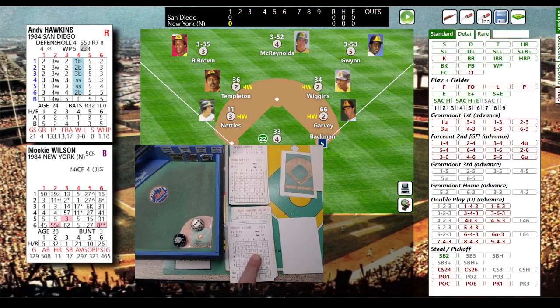Oh, it's a 19. That's a 17 on Wilson. So let's see what that's going to end up being. Single off the infielder's glove. So a hot shot off of Templeton's glove. And that's going to put runners on first and second. That's the first hit of the game. And that's going to bring up Keith Hernandez.